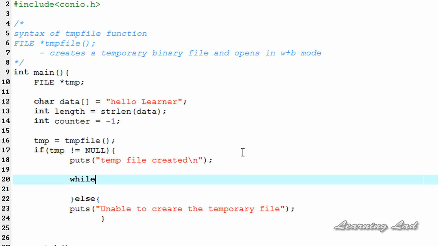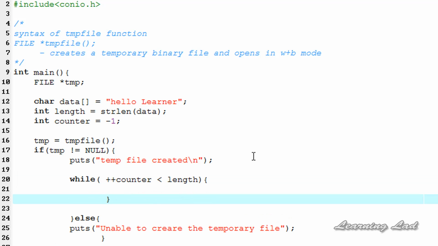It's going to be while, and we're going to write plus plus counter. We are incrementing the counter variable value. When we use plus plus, it's going to be 0, which is less than length. If this counter variable contains a value which is less than the length of this string stored in this data array, then we will be writing each character to the file.